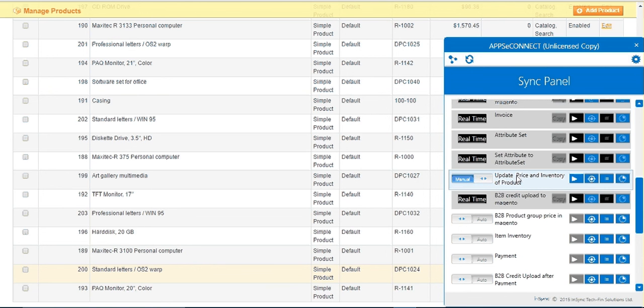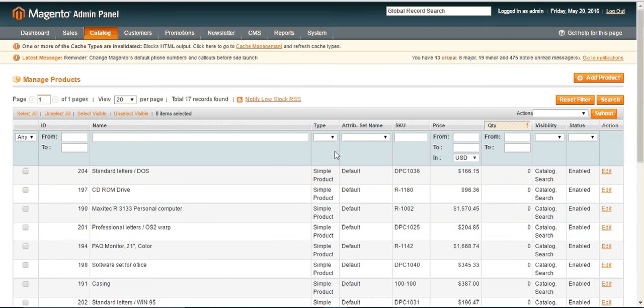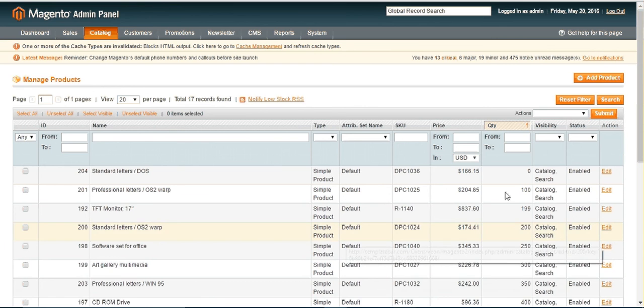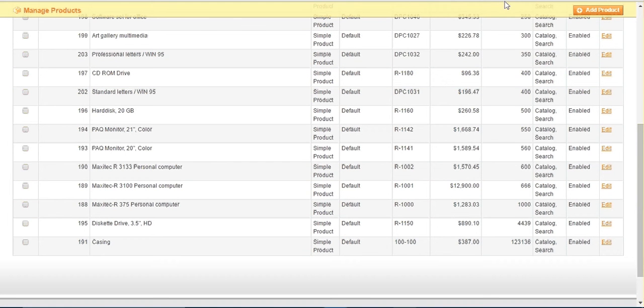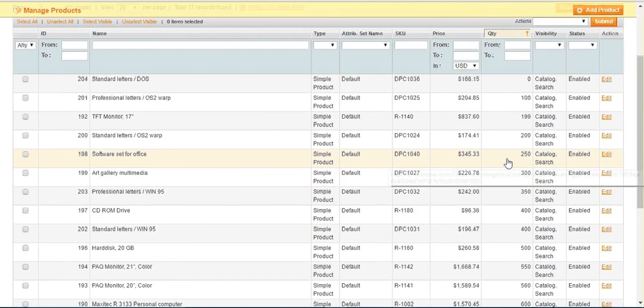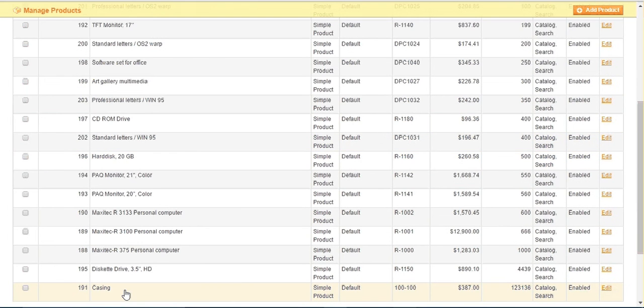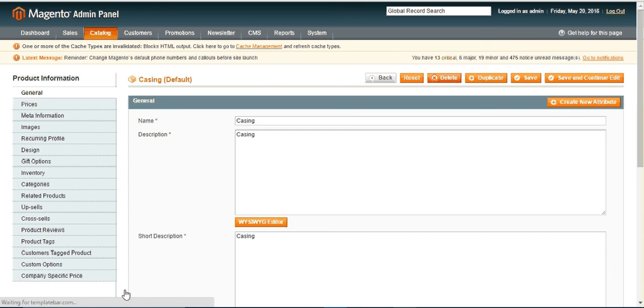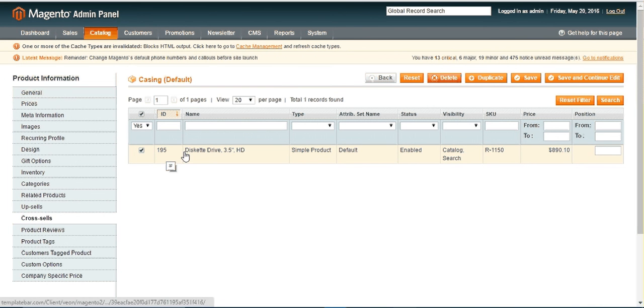Okay, so this syncing process is complete. Now if we refresh this page, you'll be able to see that all the quantities have synced properly. And now if we go inside casing, that was our product, and we go to cross sells, you will be able to see that the SKU R1150, that is diskette drive, has been added here and the status is enabled.